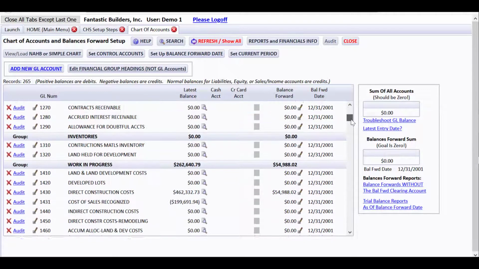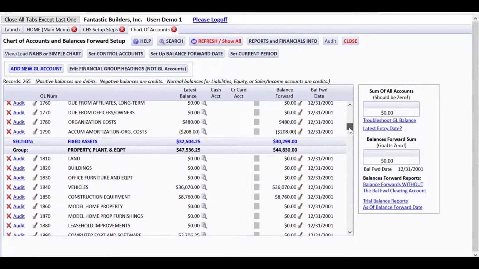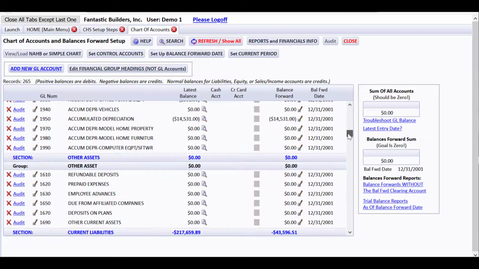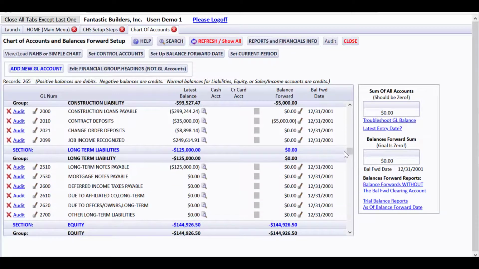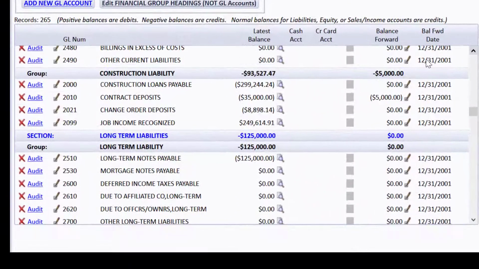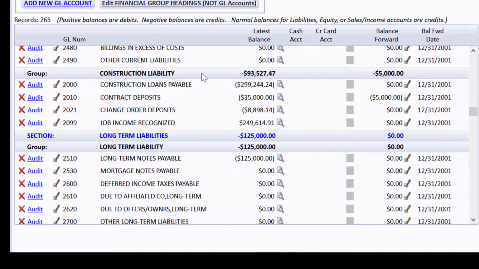Now, generally, most builders that I've found are on a completed contract method of accounting, so when they receive money for jobs, they're actually putting them into some construction liability account that stays on your balance sheet, because it's kind of like if the job fails, you may have to give the money back. I think that's the general concept. It's sort of, think of this as like the work in progress money received.